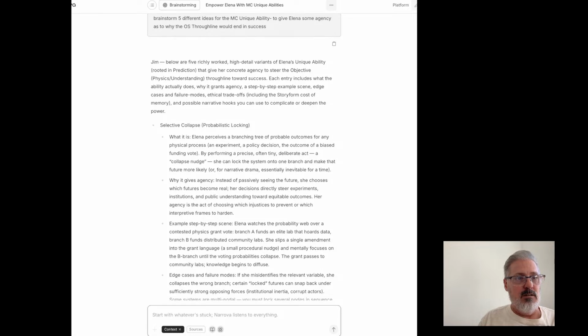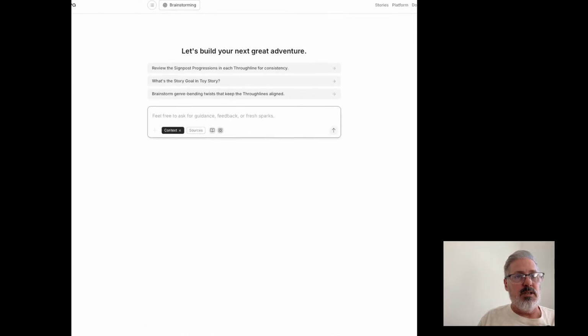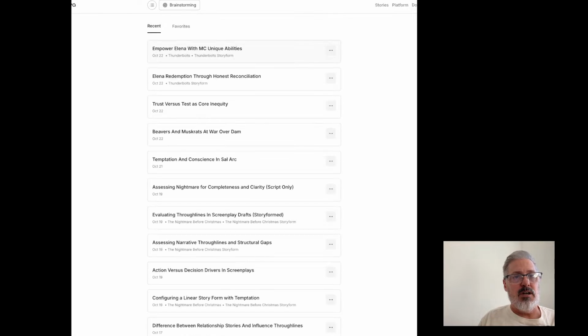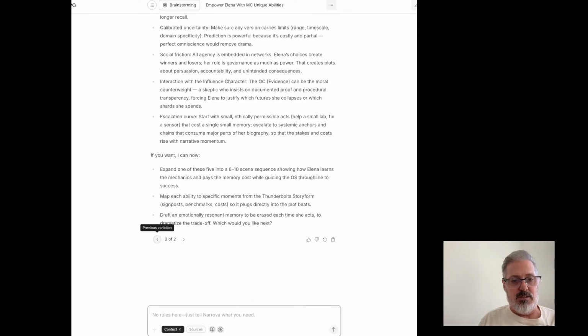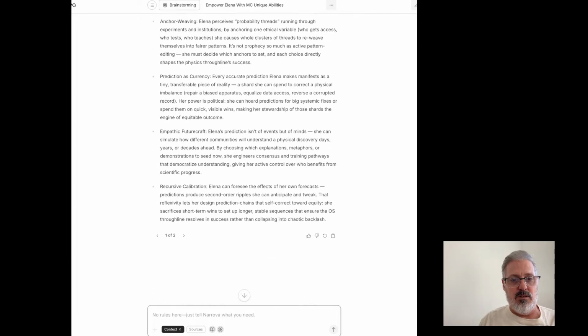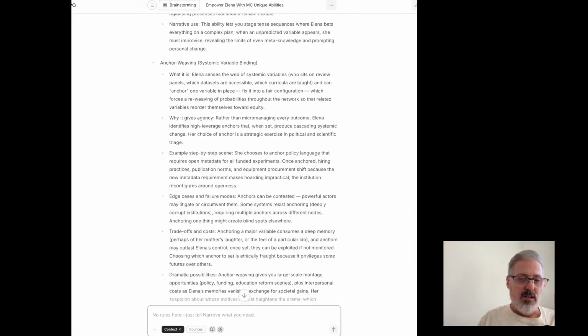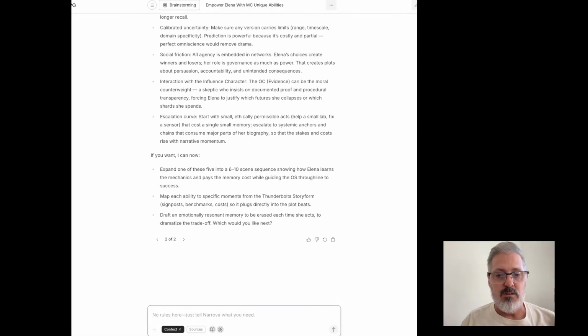And again, we'll get that picker fix if I come back here. Empowering Elena with main characters. So yeah, if I come back here, I should have 2 of 2, so I can slip back and see the original one. Then I can see the one with more detail and branch off and do whatever I want with that.